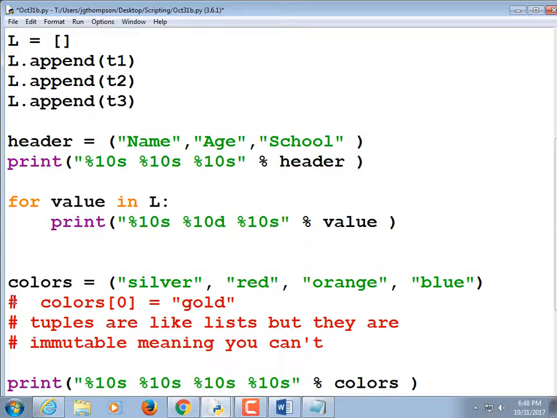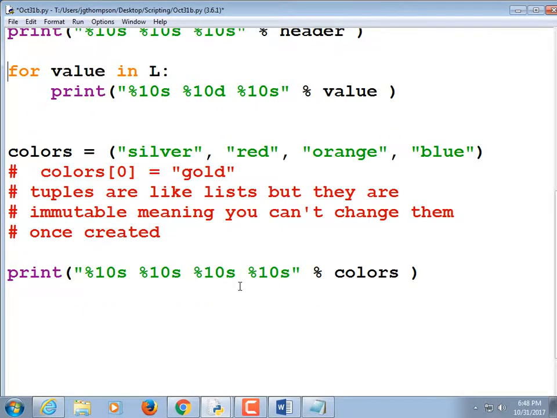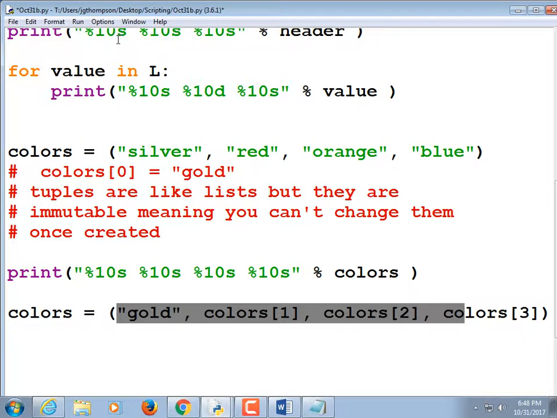Oh, it's almost time to go, isn't it? All right. What if you had to make a new one? You could. It would look something like this. Colors is equal to gold, comma, colors subscript 1, comma, colors subscript 2, comma, colors subscript 3. There. Now we have created a new tuple where the first value has been changed. I've never seen that syntax, but you could do that.